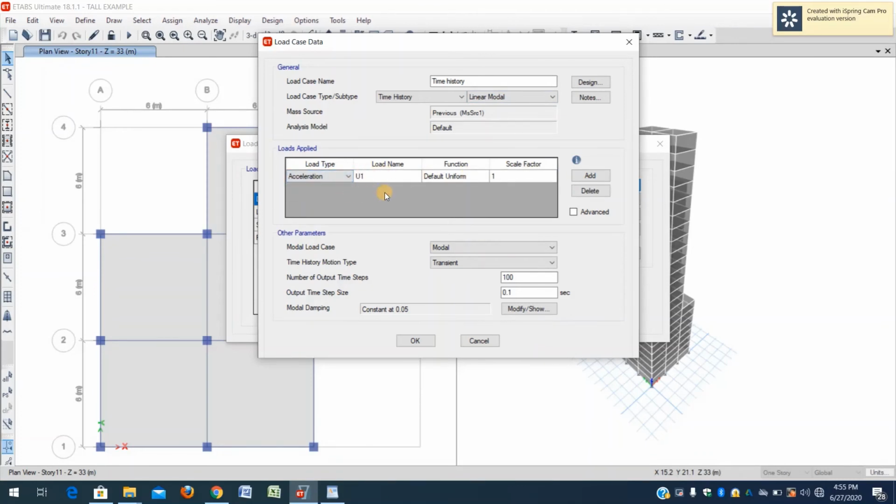We'll perform the linear model itself, and the function is example time history data. Enter the scale factor we already calculated, 1663.5. As we are applying only the x direction, only one is sufficient. The modal damping ratio is 0.05. In the response spectrum we had 2 because I selected x and y direction, but here we are selecting only x direction. One load is enough, and click on OK.